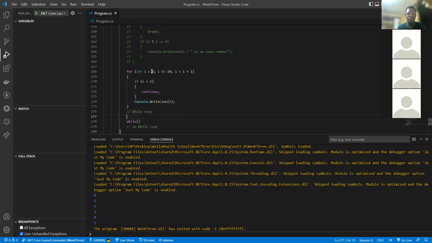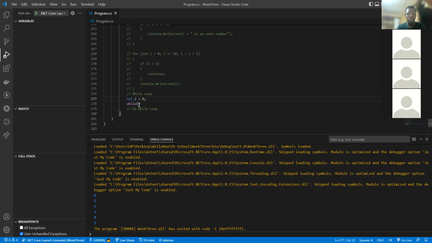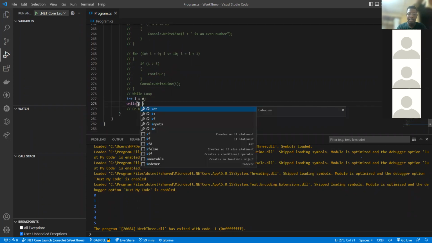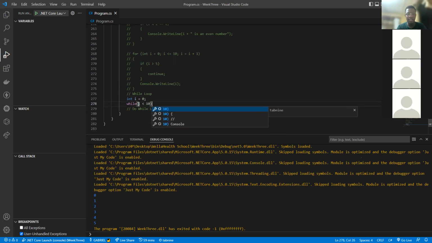So for while loop, I'm going to comment this out. Remember the starting point. For while loop, the starting point would be outside. Int i is equal to 0. The condition will be in here: i is lesser than 10.